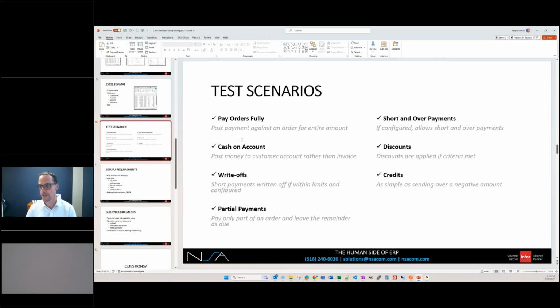The most obvious scenario is to pay the orders fully. A payment comes in, it fully pays an order. The order moves to the paid stage. Putting cash on account. How do you send money not to an invoice but to a customer account? How big should the write-off be? Do you even want a write-off? Do you want to only process payments that fully cover an order?